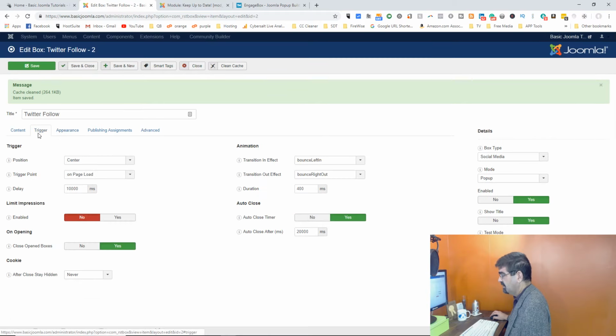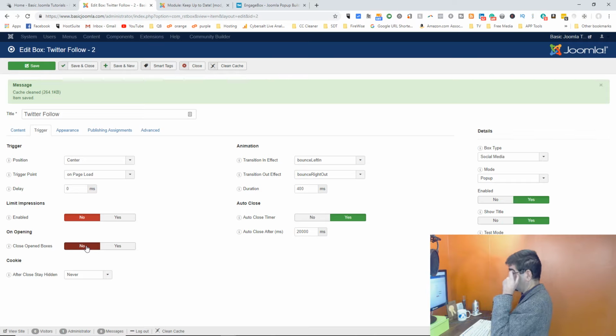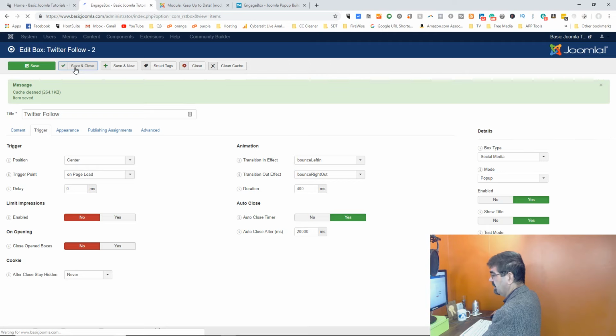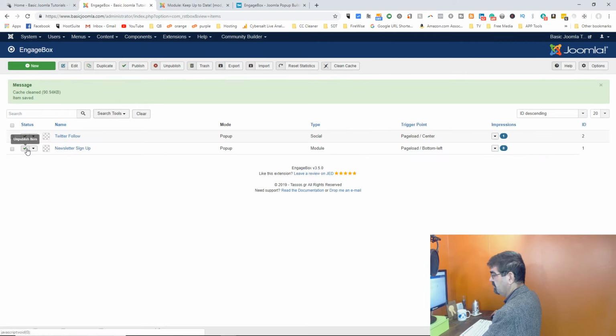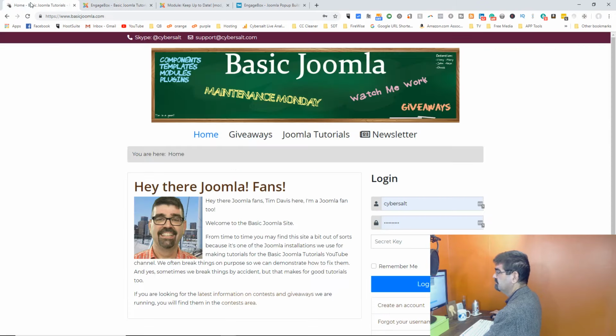So let's go to the trigger. Let's have no delay. And close open boxes, yes. But I'll just put that to no for now. We'll save that. And let's go into, here's newsletter sign up. We'll unpublish that. Cache Cleaner is cleaning everything as I change these things. And then we will go refresh, and let's see what that says.